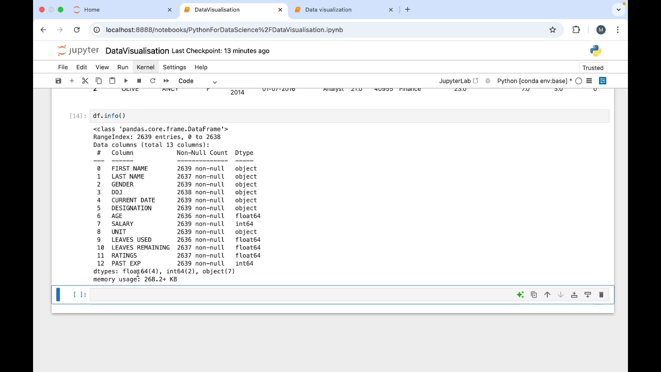What do we have? How many columns with float data type are present? There are 4 such columns in which we have float kind of data. How many integer columns are there? We have 2, and object 7. Object means the data type is not defined properly. How much memory is being used is also shown over here.